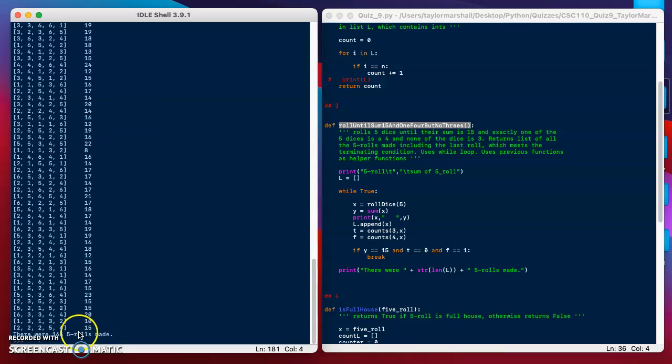Okay, so it took a while, but there were 165 rolls that were made. I'm not going to count this, but that looks about right. As you can see here, the sum is 15, so that's right. I see 1 4, and I don't see any 3's, so that is where it stops.